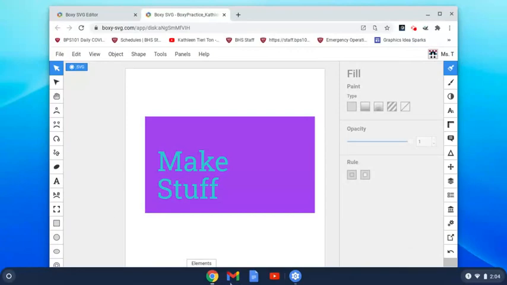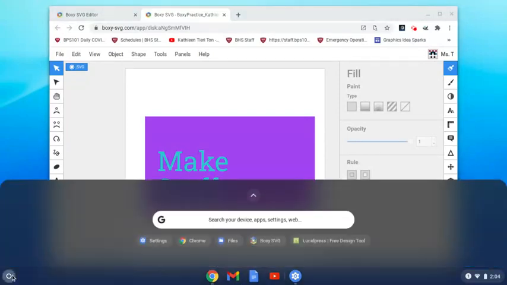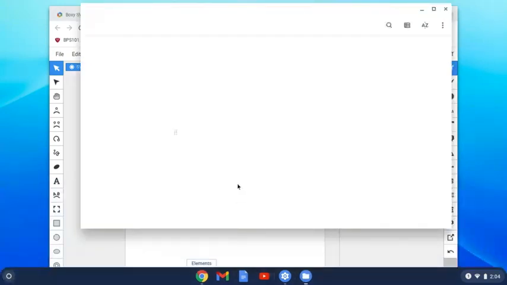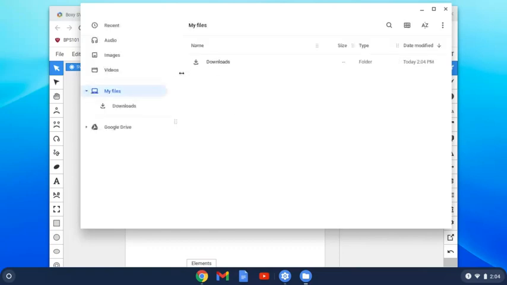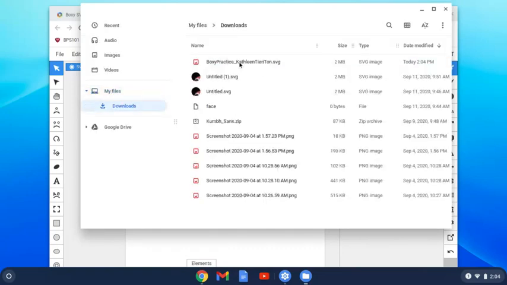So now that I've saved it, I'm going to double check that it's there. I'm going to go to Files on my Chromebook, then to my downloads, and here it is right here. There are two things I want you to check after you've saved it that first time: that the name is there, and that it says SVG under the file type, and then that it has a file size. So this says 2 megabytes, which is great.